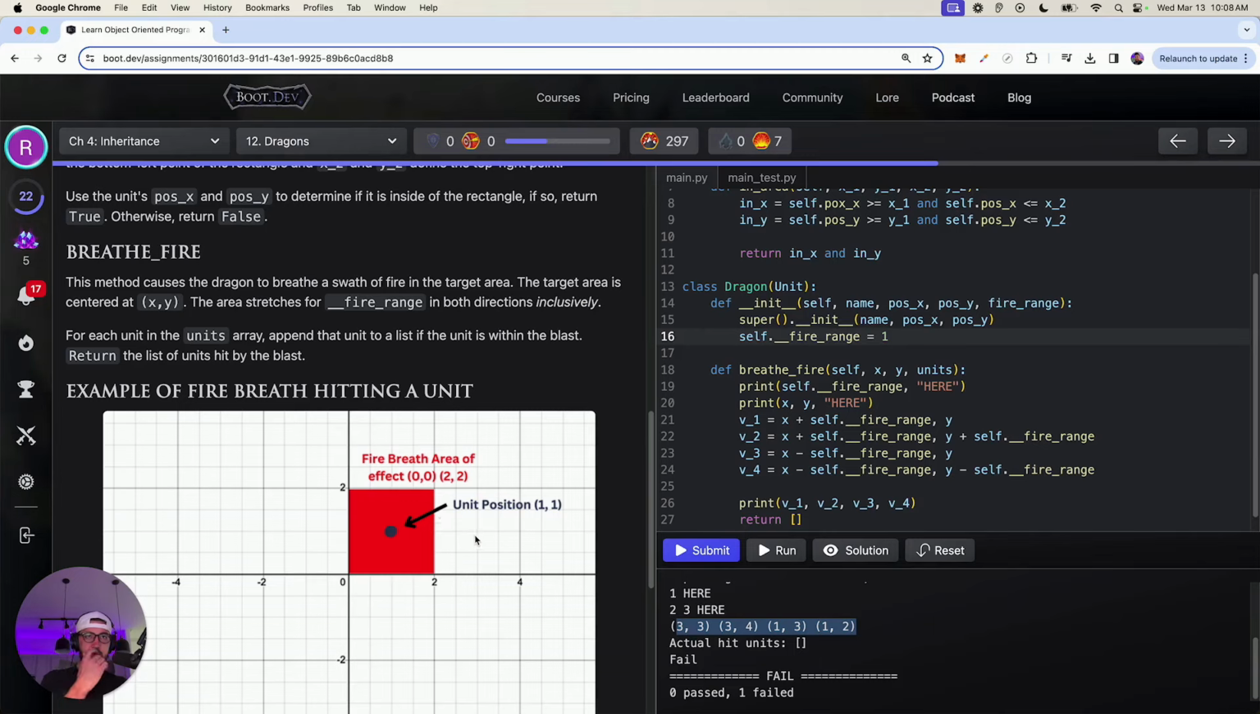So let's play this out. The original coordinate is 2, 3. So boom, we're at 2, 3. Fire range is just one. So our first vertice, we really need to find the corners, I feel like, more so than the vertices, but tomato, tomato, we'll get there. So 2, 3 is our first bit. And then this is one vertice, so 3.